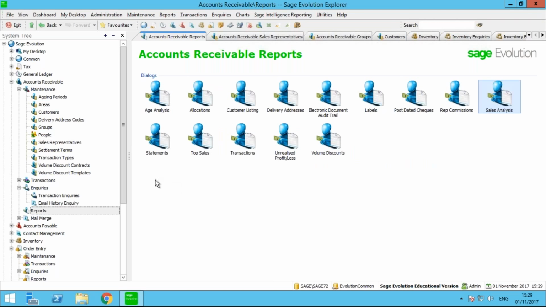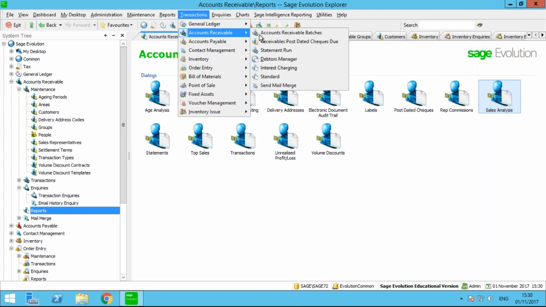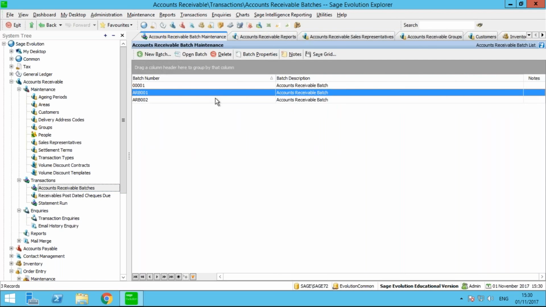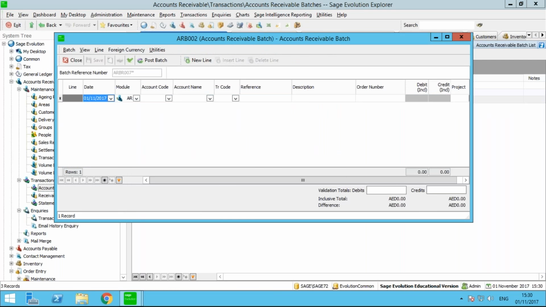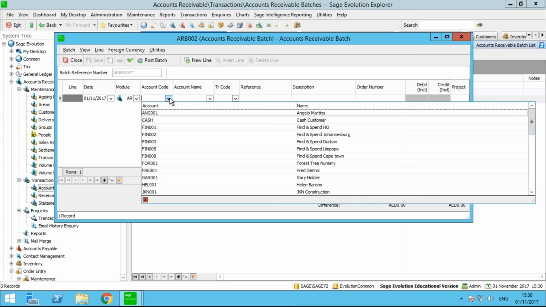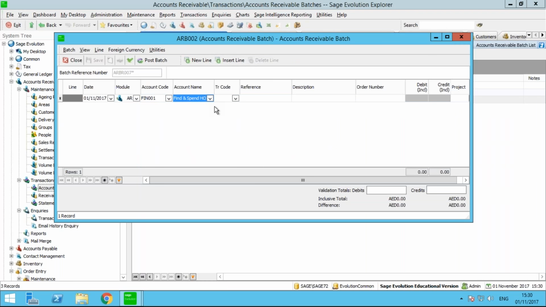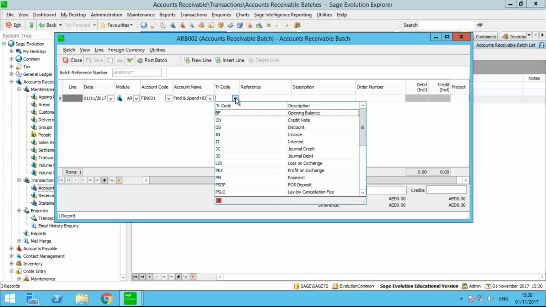And now I want to show you transactions which you can use in accounts receivable. If you open transactions in accounts receivable, you can see accounts receivable batch. The name is the same as in general ledger, but the difference is this batch contains information about customers. So if you're creating a new batch, you can specify your customer. You can specify transaction code.